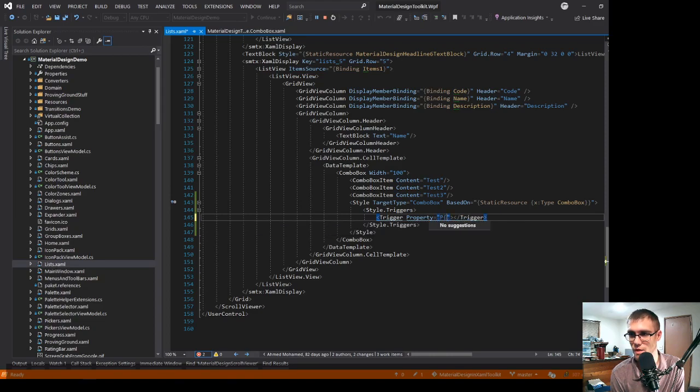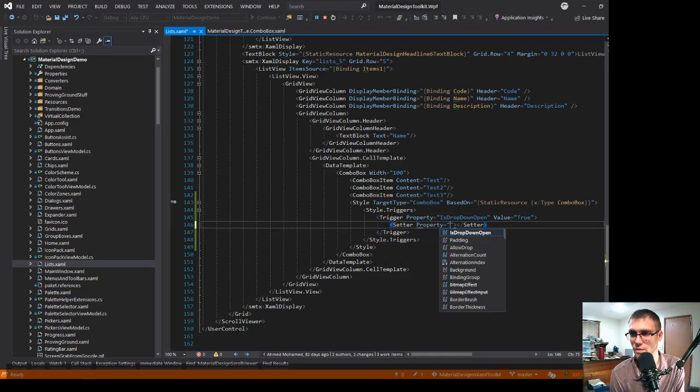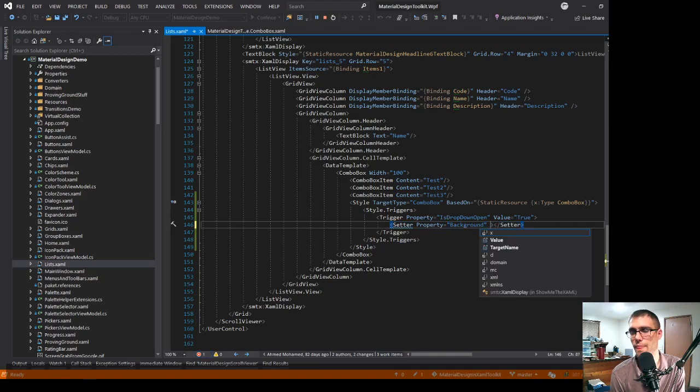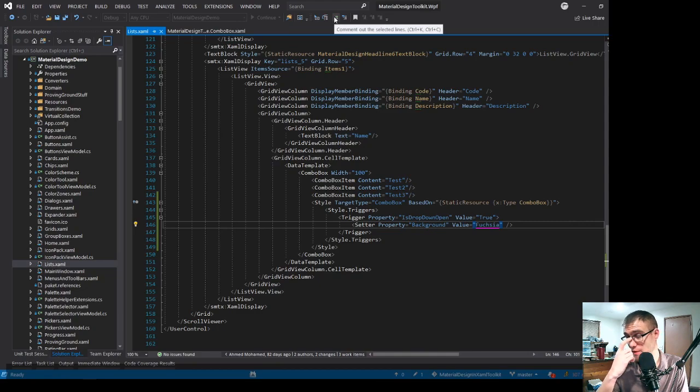what is it? Drop is drop down open. Thank goodness. Value true. Set our property background value. Question is, what is the proper value? Well, start with fuchsia. All right, so let's relaunch and just see if this works.